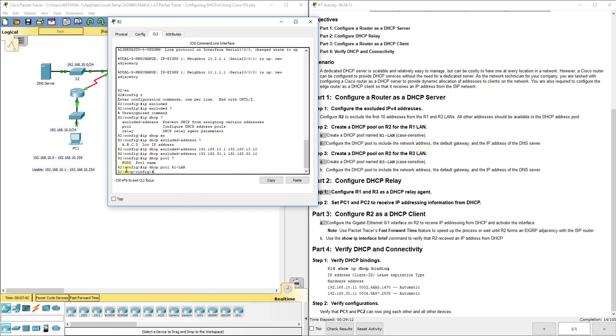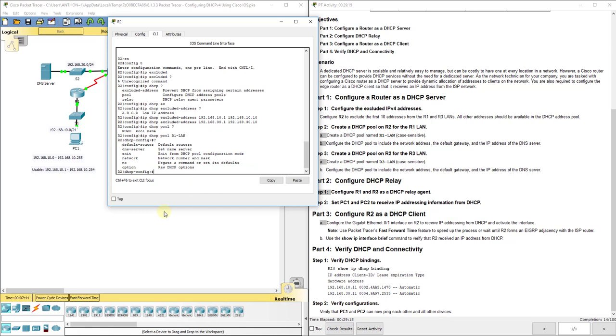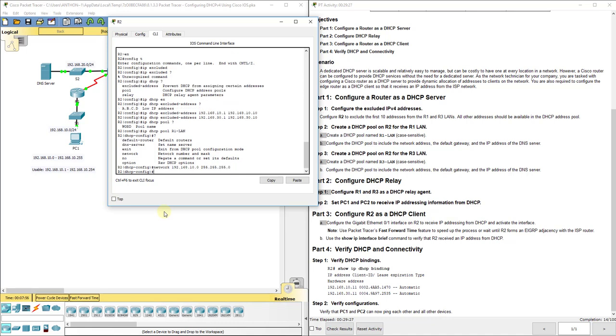All right, now we're going to configure the pool to include a network address. Now you see here it says dhcp-config, so I'm going to hit a question mark. Some stuff that you can assign here is the network. So what is my network? 192.168.10.0, 255.255.255.0. What that tells my router again is what my network range is because of the subnet mask I put in there. But we've excluded the first 10 addresses so it knows don't assign those.